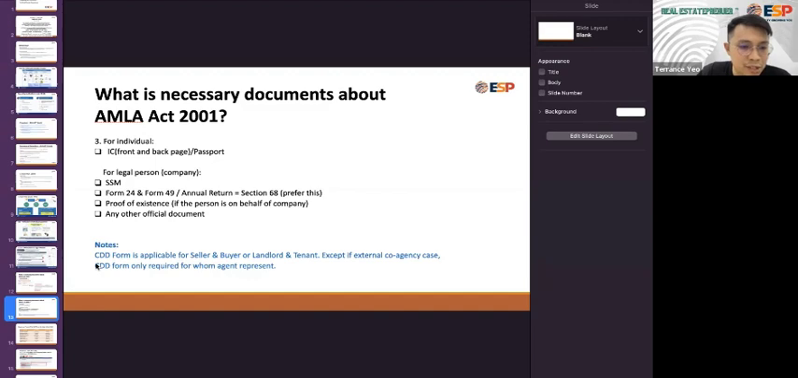Like I mentioned, the CDD form is applicable for both seller and buyer, or landlord and tenant, except in an external co-agency case, where the CDD form is only required for whom the agent represents. If today you are representing the owner, then this is a co-agency case, and we only get this information from the owner, and get the owner to sign the CDD form, or EDD if required. The other way around, if you're representing the buyer or tenant, then we only get the information from the other side.